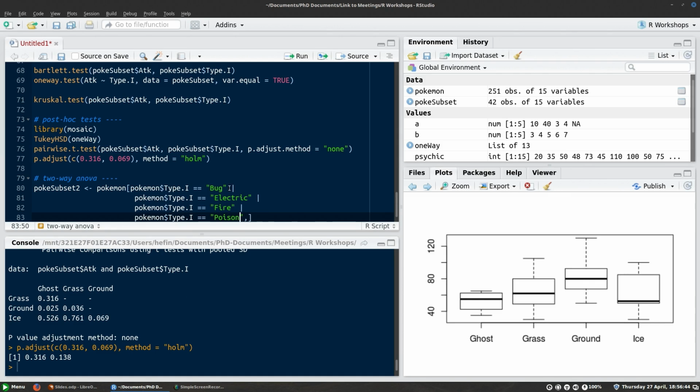The reason that we're creating a new subset is just because of the way that the data worked out. These groups worked out better for the next thing that we're about to do. So you can see that this time we're going to create a new data frame called Poke subset 2, and every row, every Pokemon whose type is bug, electric, fire, or poison is going to be in our new data frame.